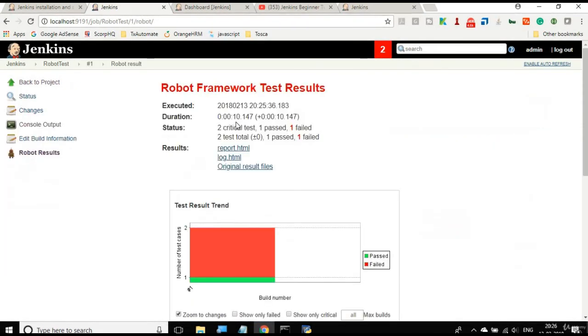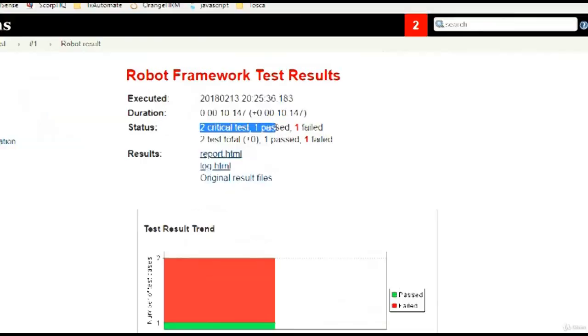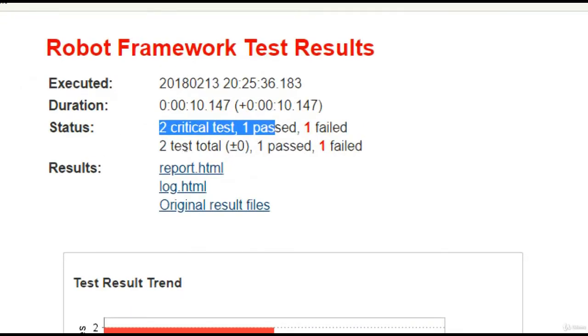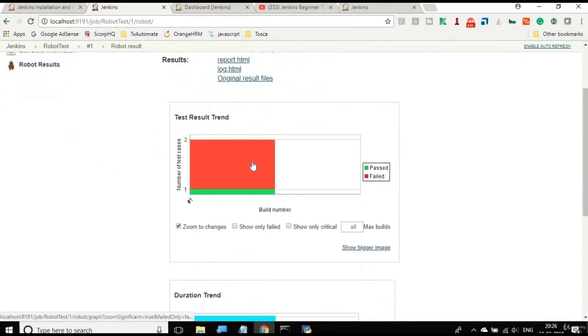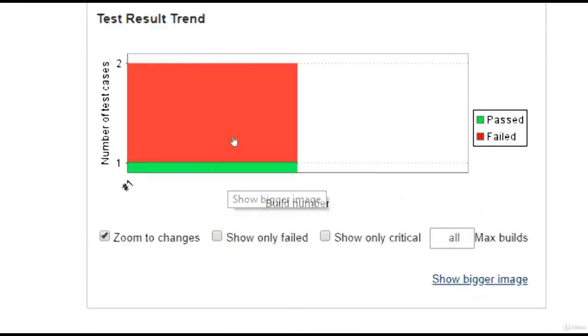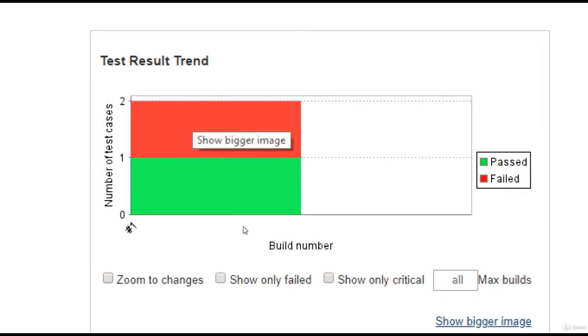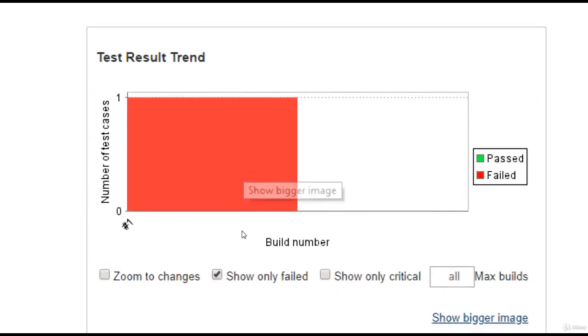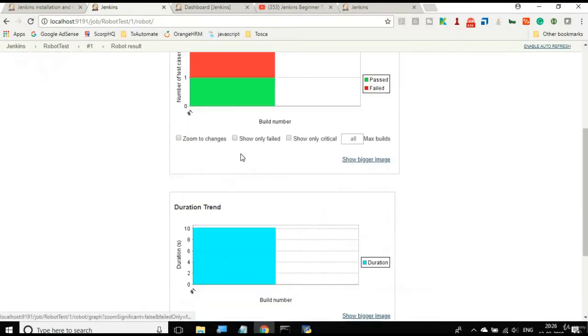So if you click on this robot results, you will get all these details: the execution time, the duration, the status. So there were 2 critical tests, one passed and one failed, and then all these reports as well. And here you can see the graphs here. So you can see one pass and one fail. If you want to see only failed ones, you can filter here only critical ones, and also you can select the number of builds that you want to see. For example, if you just want to see some particular build or 2 builds or 3 builds, you can give the number here as well. Okay, as of now we just have a single build, so let it be all.